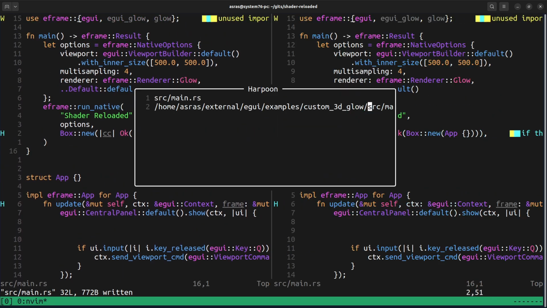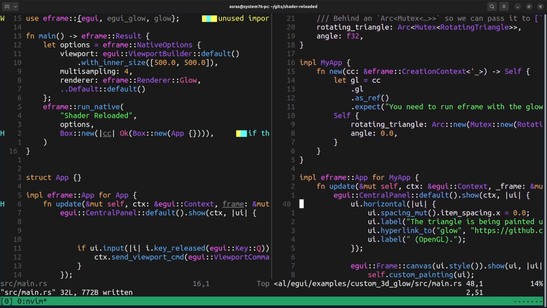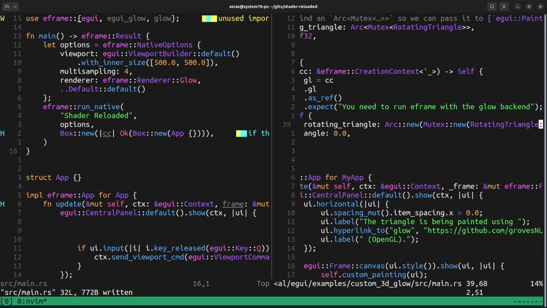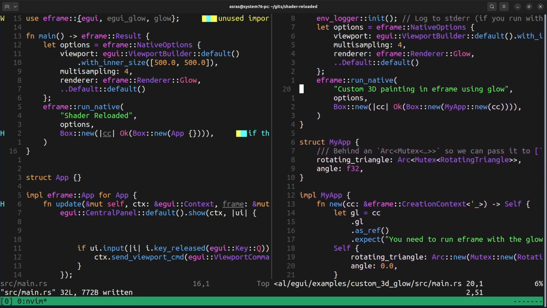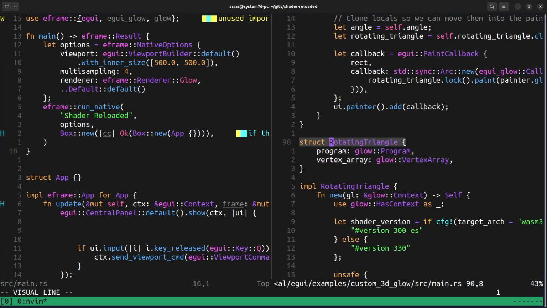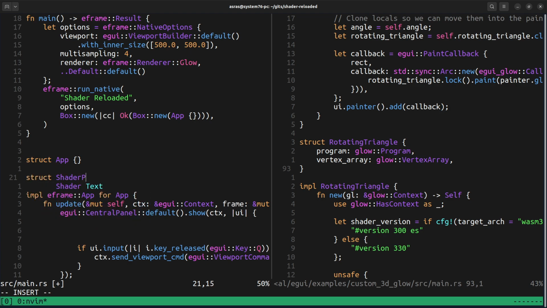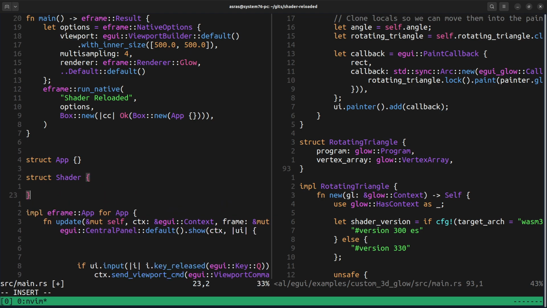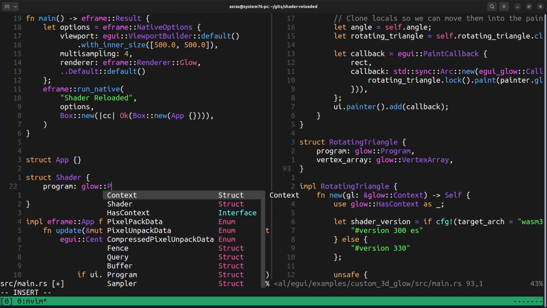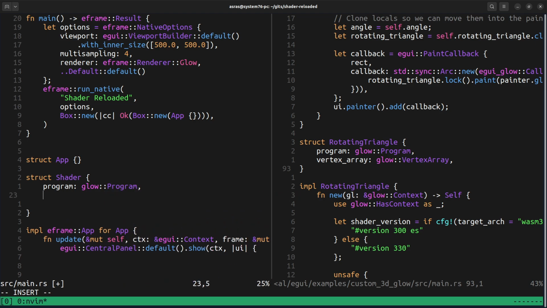Okay, so now let's go ahead and get this example ported. So we have here a rotating triangle, and this rotating triangle is something that contains the shader. So we should probably make something like that. So let's say a shader, let's just call it shader. It needs a program, and we can also give it the vertex array.